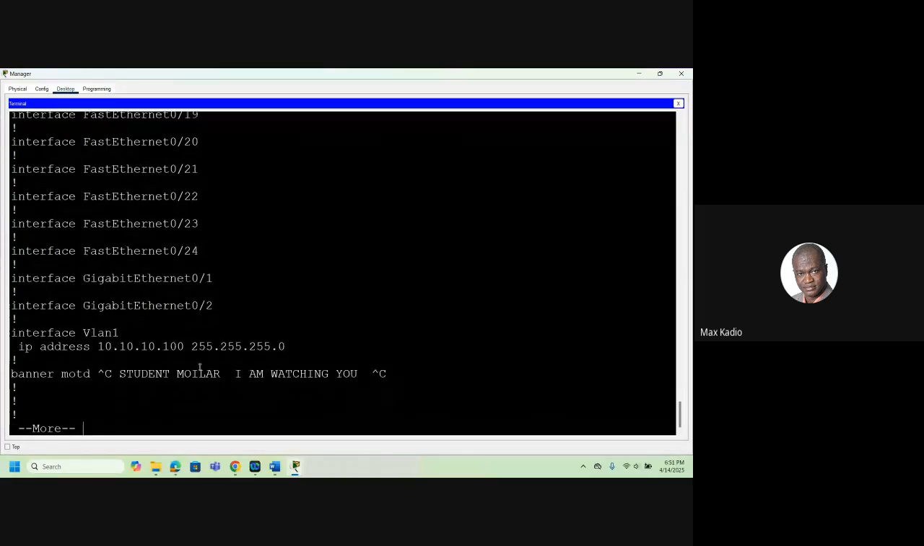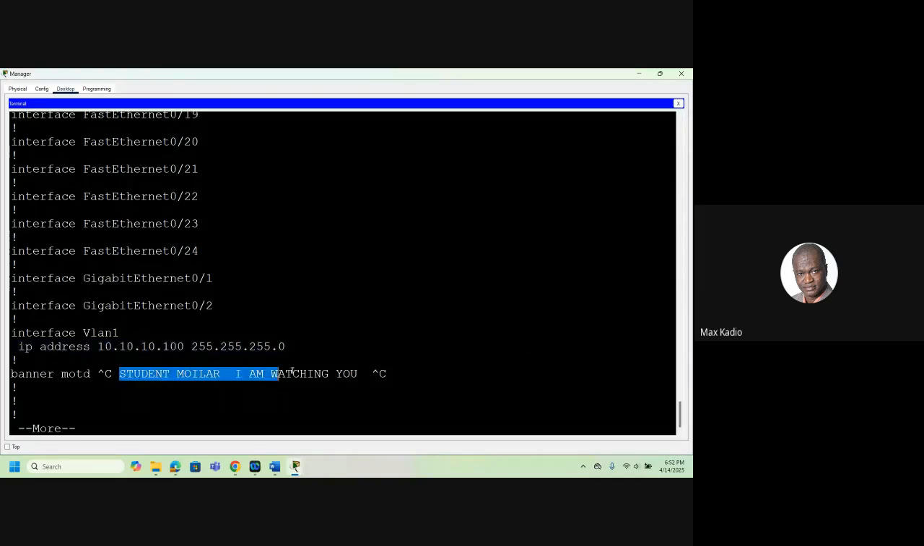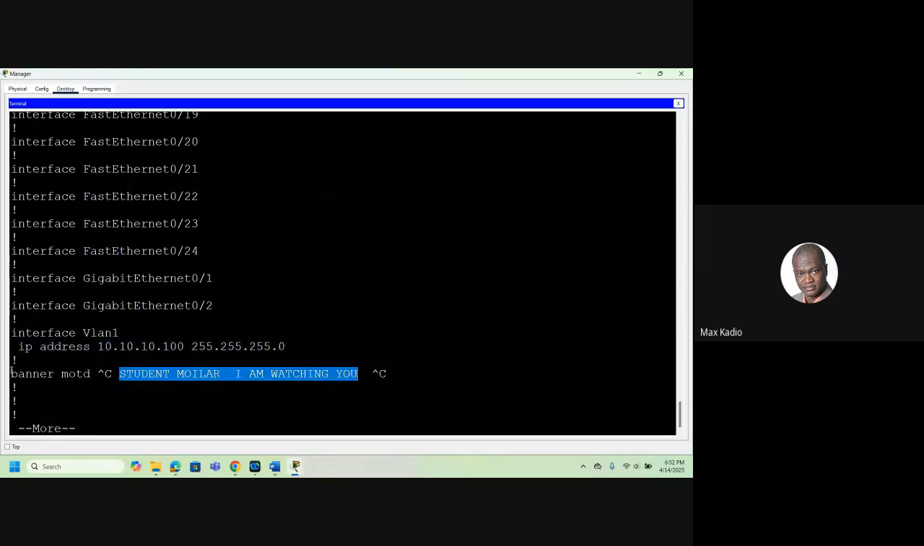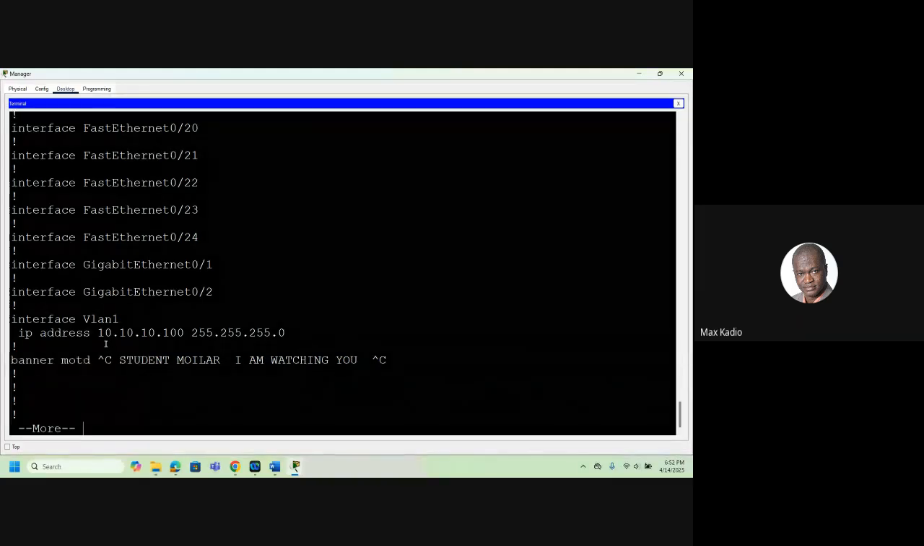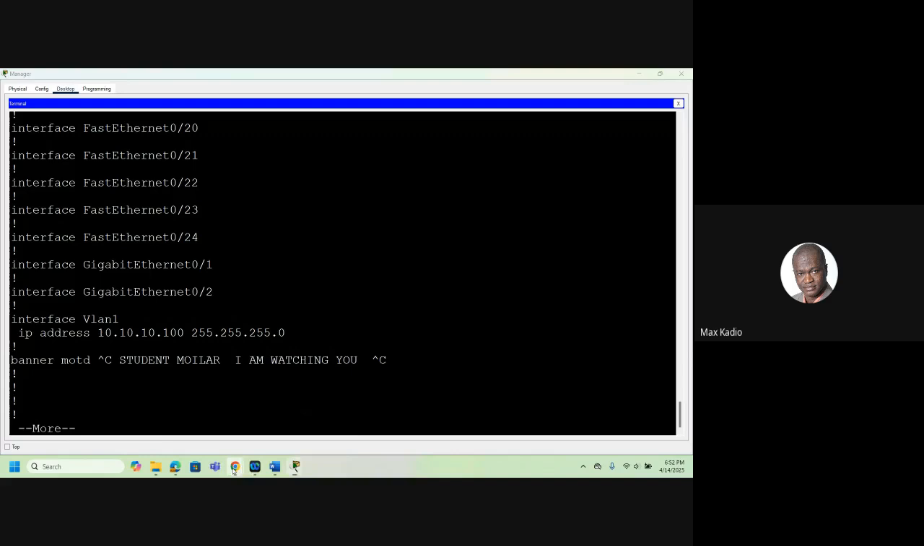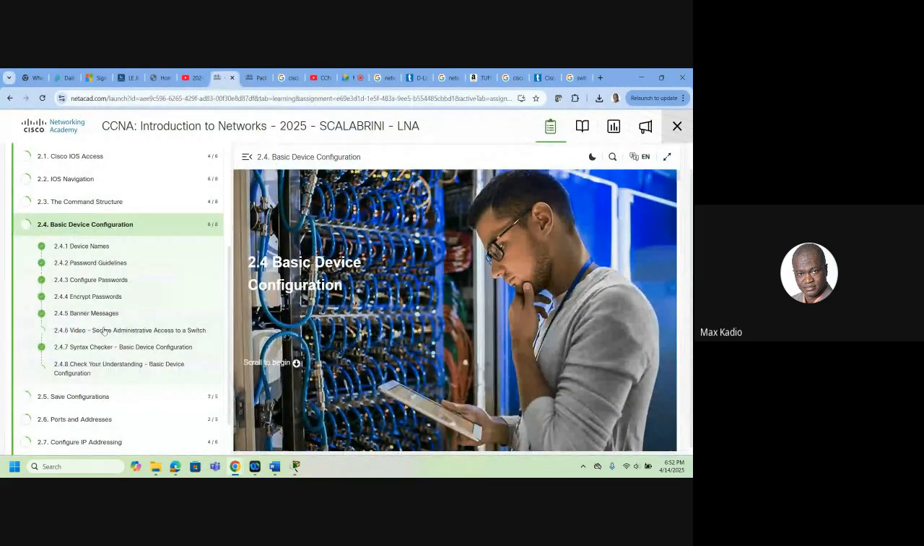You're going to see my interface VLAN, and the IP address I put. You see the banner, "Student Mwalwa, I'm watching you." So anything you do is saved in a file. To view it, you type show run or show start. Very good question. If you go in your NETA card, you will see it.